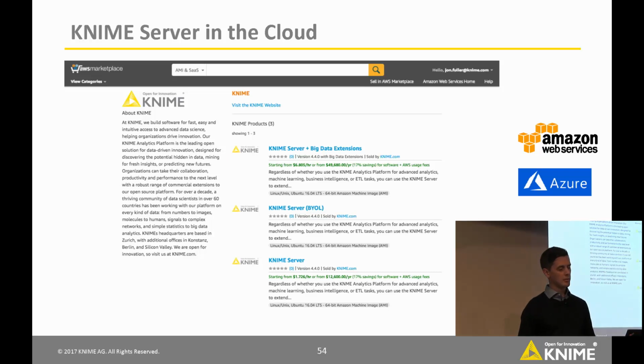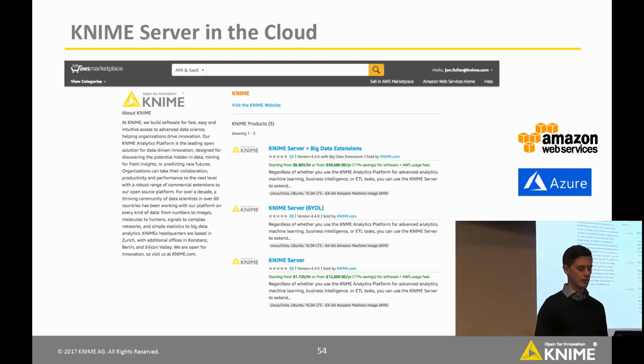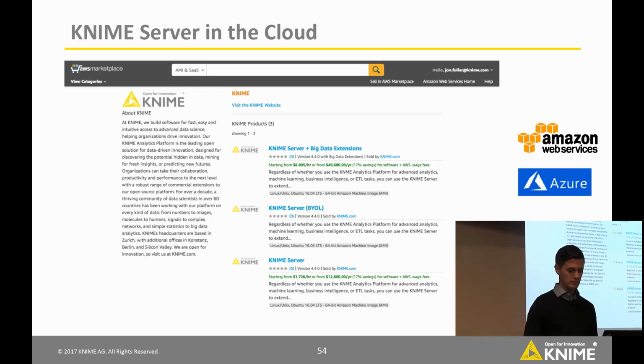So how does that look? You can go, in this case, to the AWS page. You can search for KNIME, and then you'll find our marketplace offerings, and you can launch them with one click. That's a great way to get started and get a feeling for the software. It's also a great way to deploy without having to worry about getting access to servers and installing stuff. It's all pre-configured and ready to go.